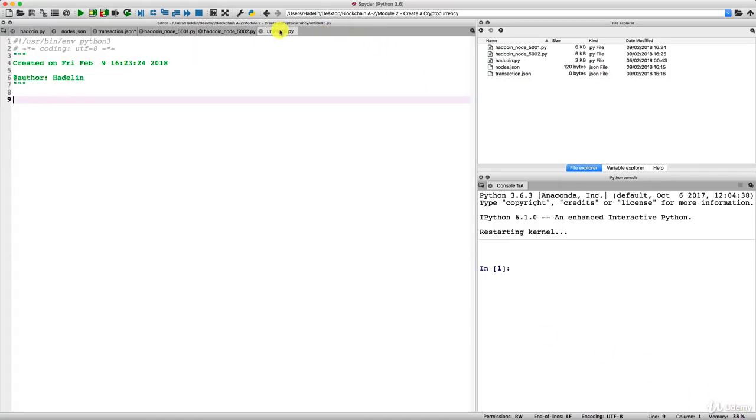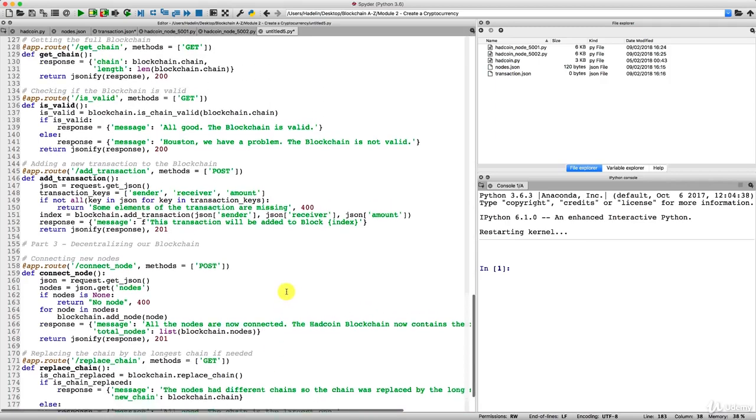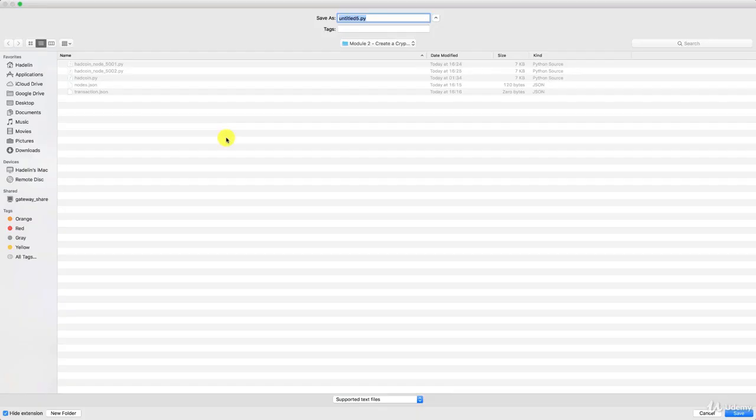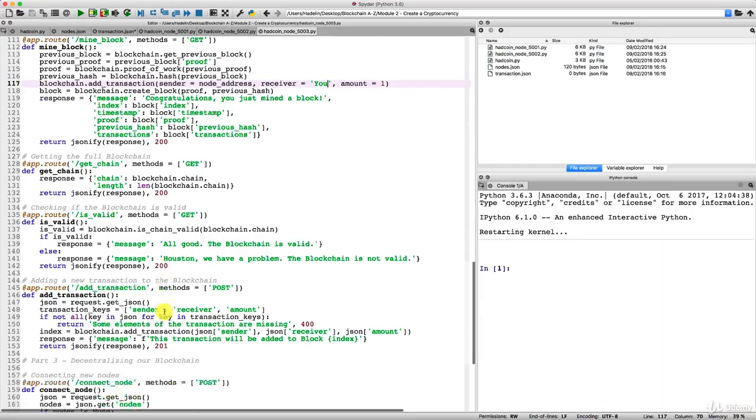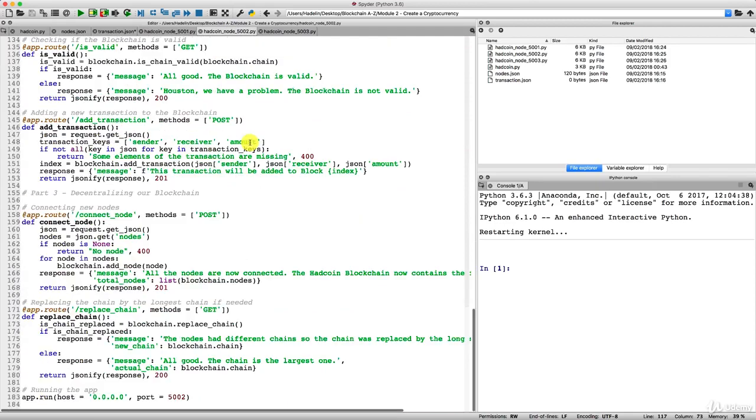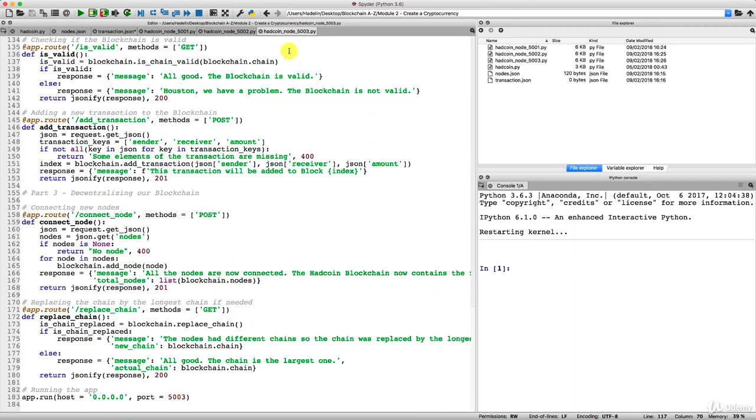And now let's get your node ready. So again, selecting all this, pasting, you'll be on port 5003. And here, when you mine a block, the receiver will no longer be Hadelin or Kirill. It will be you. All right, let's save it. There we go. Here, you can just select this to be more efficient. And you'll be on port 5003. Save. All good, port 5003. Let's check if everything's okay. Here, port 5001, Hadelin. Here, port 5002, Kirill. And eventually, port 5003, you.